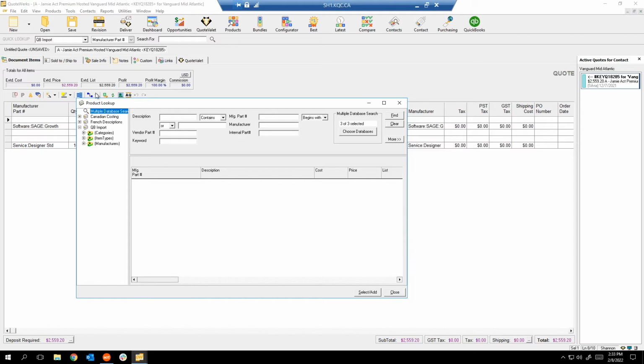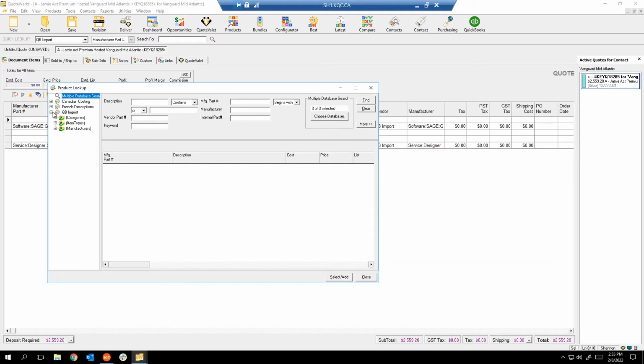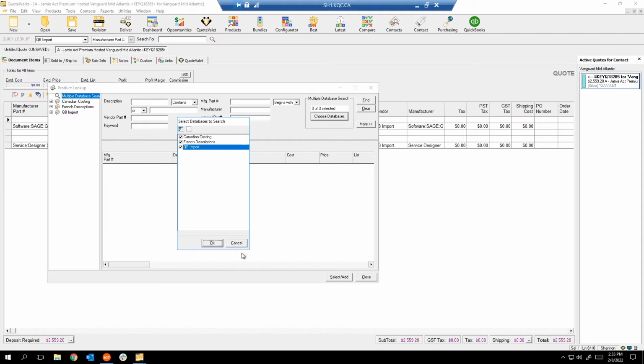Up at the top here, you also have a multiple database search. So if you're not sure exactly which one of these databases the item you're looking for is in, you can just select multiple database search and select your databases. You guys only have 3, and then you can do a partial search with a contains, or however you want.